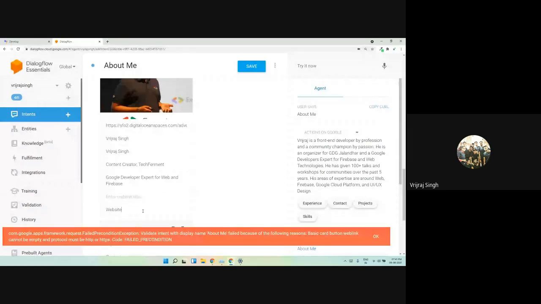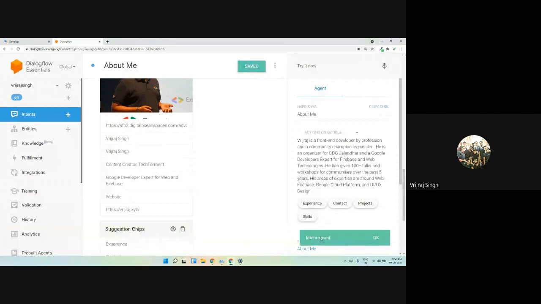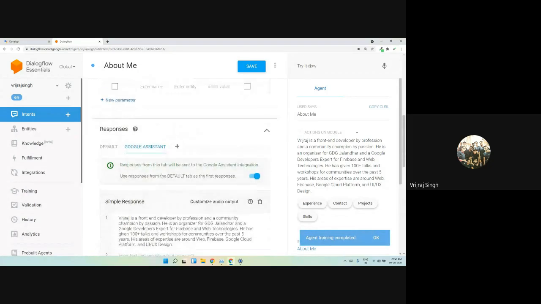Okay, yeah. So we are using different things. Like here, we need to mention the button name, and then this will be the URL. I'll click on the save button, and then the intent is saved. Training started. You just need to wait for a few seconds. Yeah, training is going on, and yeah, training completed. Now what I'll do here is I'll just type about Vrijraj.